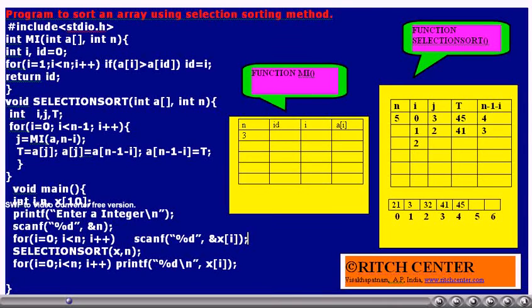Now, the control is in the function mi. The second argument is 3. That is, n value here in this function is 3. That is, we are interested to find out the index of the largest valued element out of the first 3 elements. Thus, the for loop works and tries to find out the index of the largest valued element. The same will be returned.